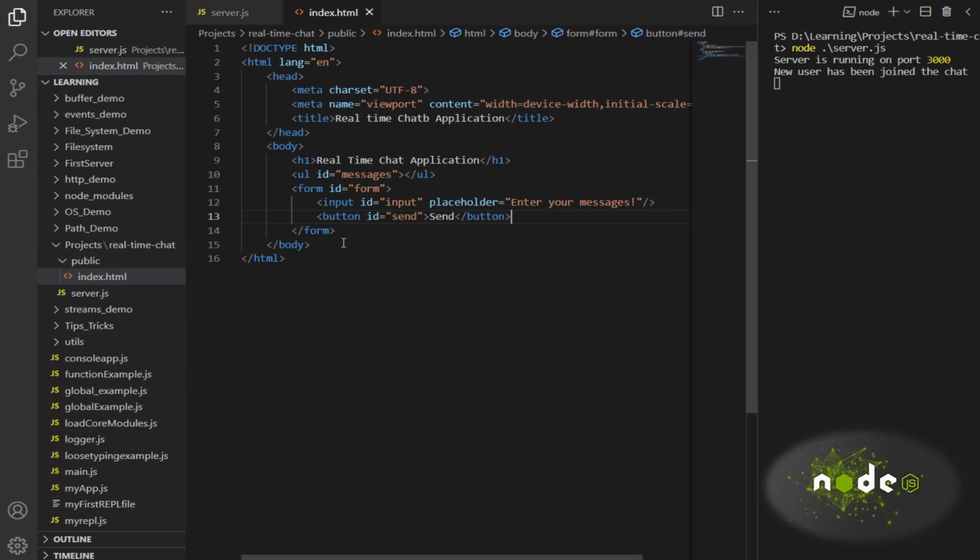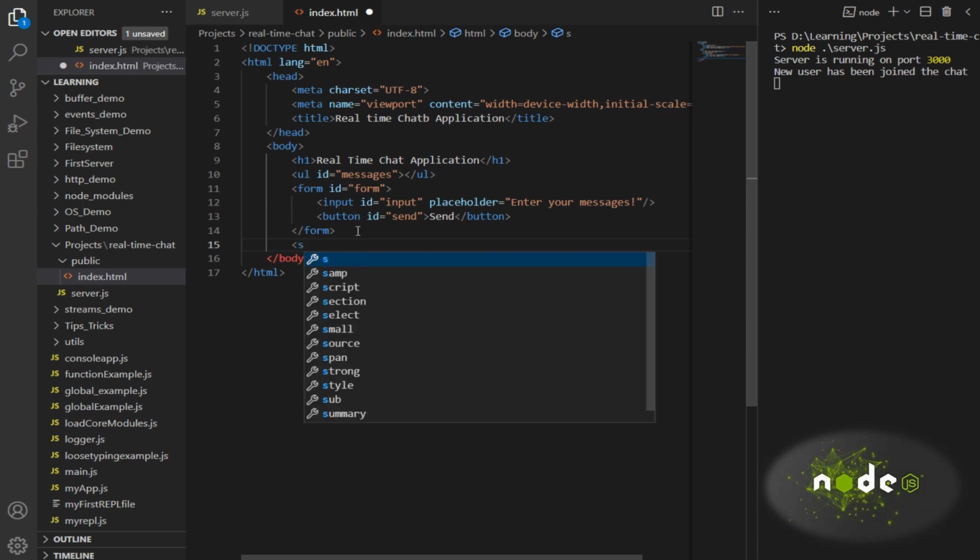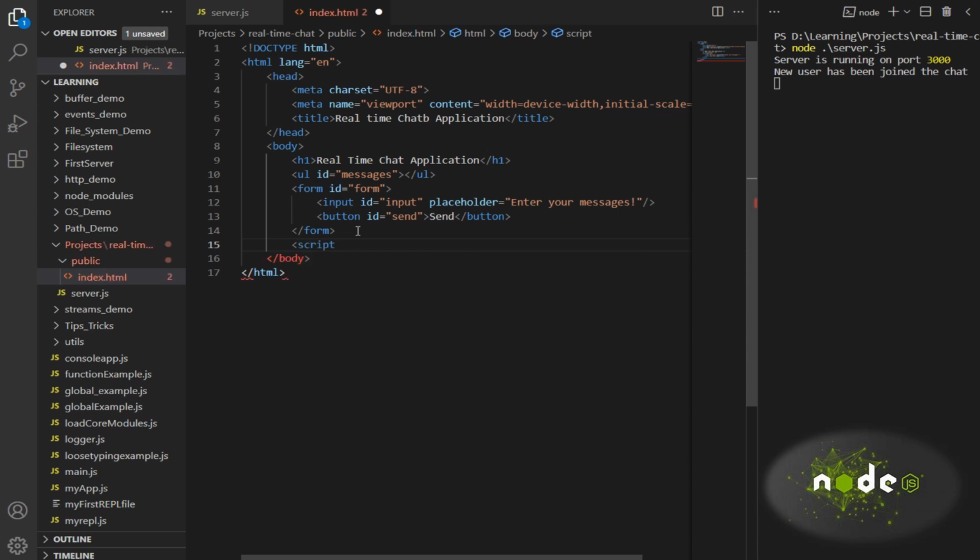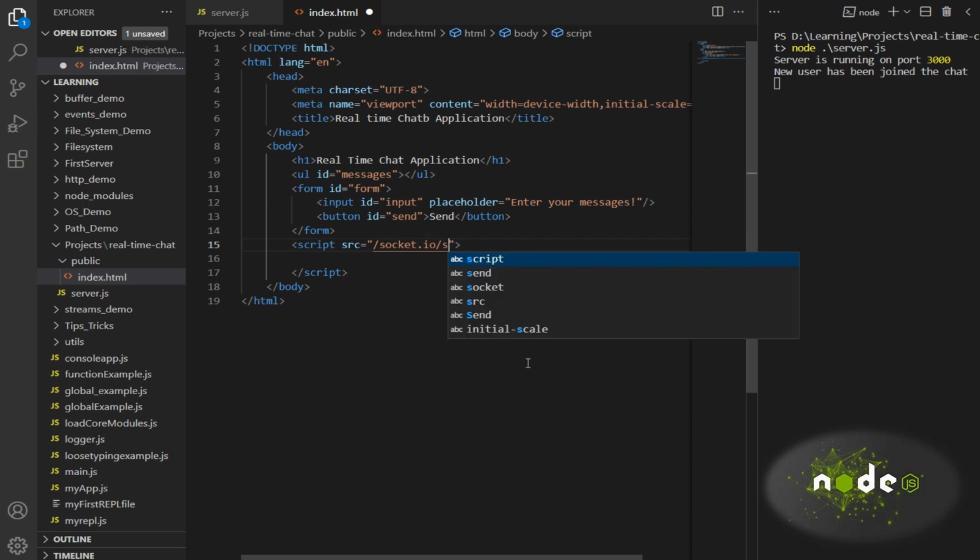What I'll do now is create a script where we have to write all the connections and so on. Since we are using Socket.IO, let's also import the front-end client library, the Socket.io library, so that it can initiate a connection with the backend.